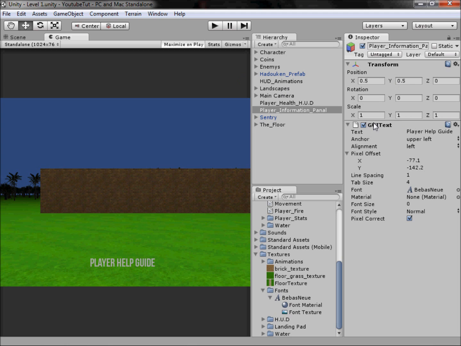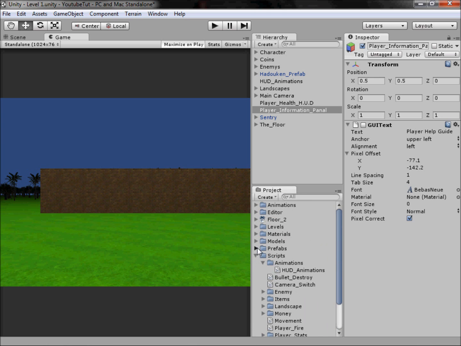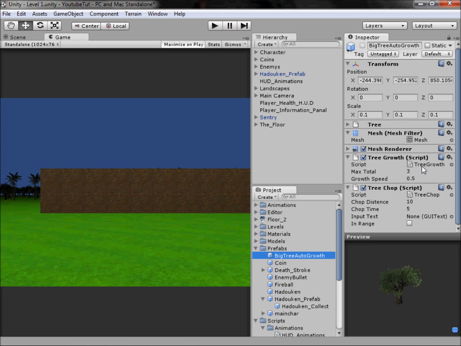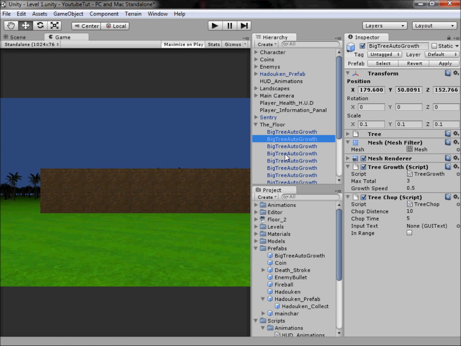So, disable the GUI text like we did usually, and then go back to the prefab, that's it. Yeah, we need the prefab. Here, big tree auto growth. As you can see, we have input text. The reason we're doing it to our prefab and nothing else is, otherwise you have to attach it to every single tree you do.